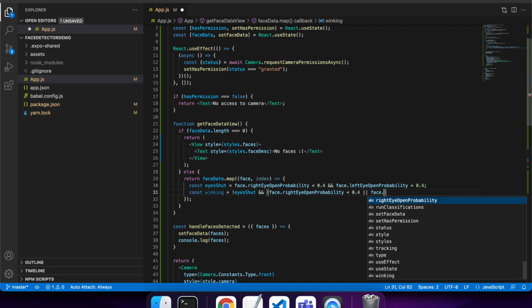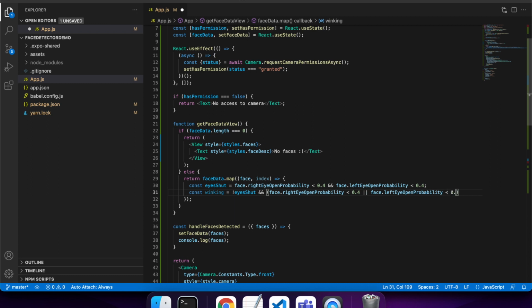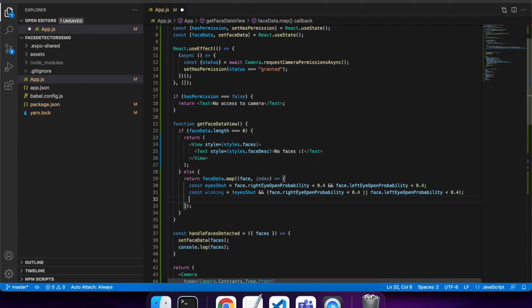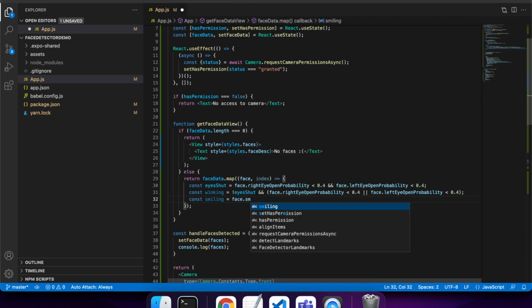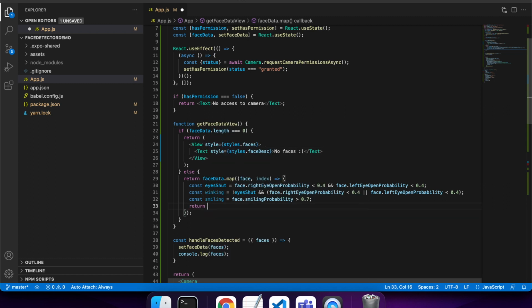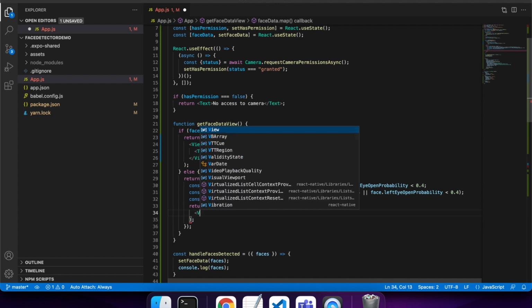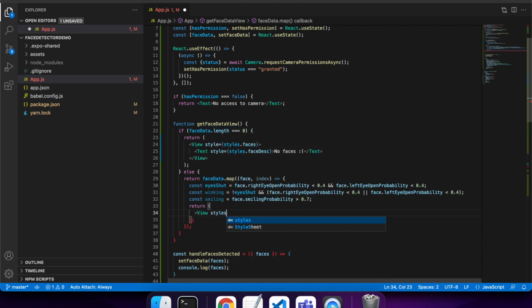I'll use those same probabilities again. You can fiddle with these if you think that different values would suit you better. If you want to only do it if you're absolutely certain, then you'd want a lower probability if you wanted the eyes shut, or a higher probability if you wanted them open. So I also want to show if the person's smiling, and I can use the smiling probability for that. So then I'm going to return a view with the style faces.